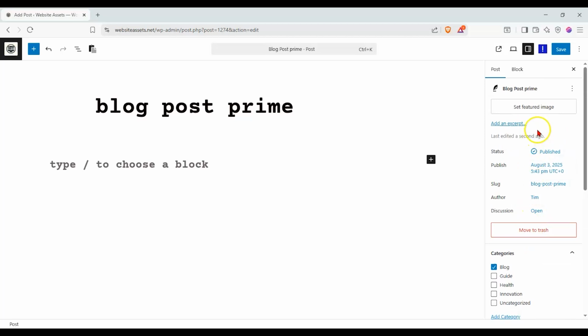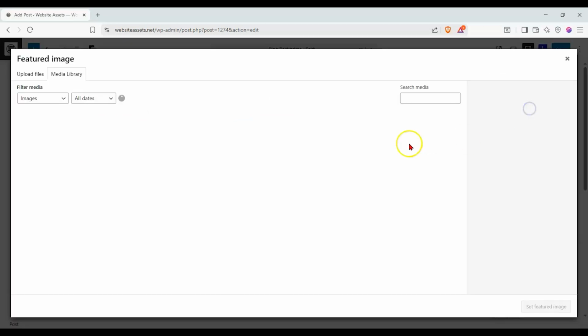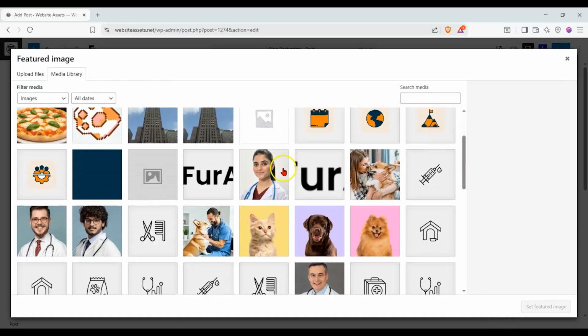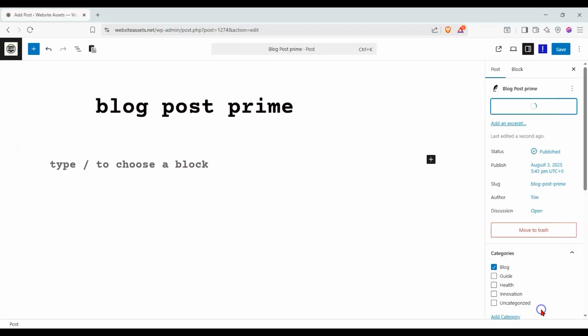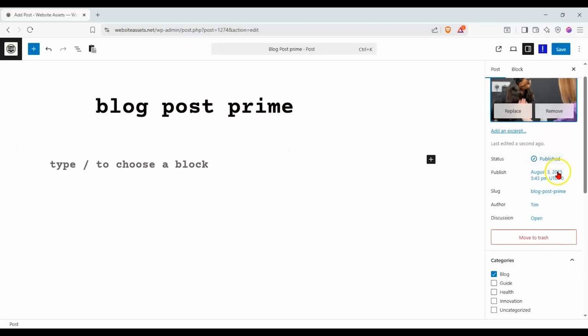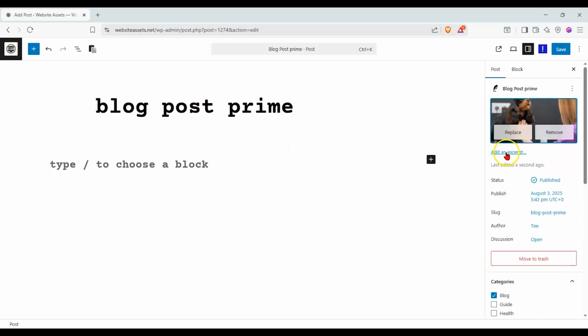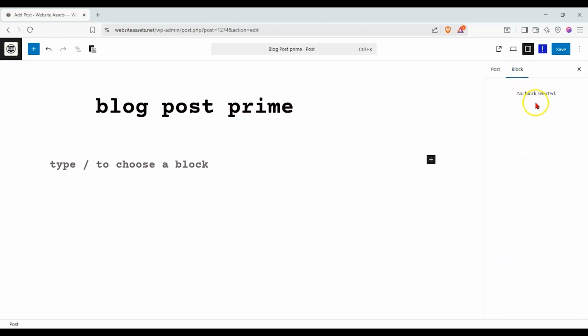After entering each of those, we can add our featured image over here, and let's go ahead and make it something a bit interesting, a Cocker Spaniel. Okay, there is our featured image, and we can add an excerpt to this, but let's just leave that blank for now. And for block, we're going to see how this works in a bit.